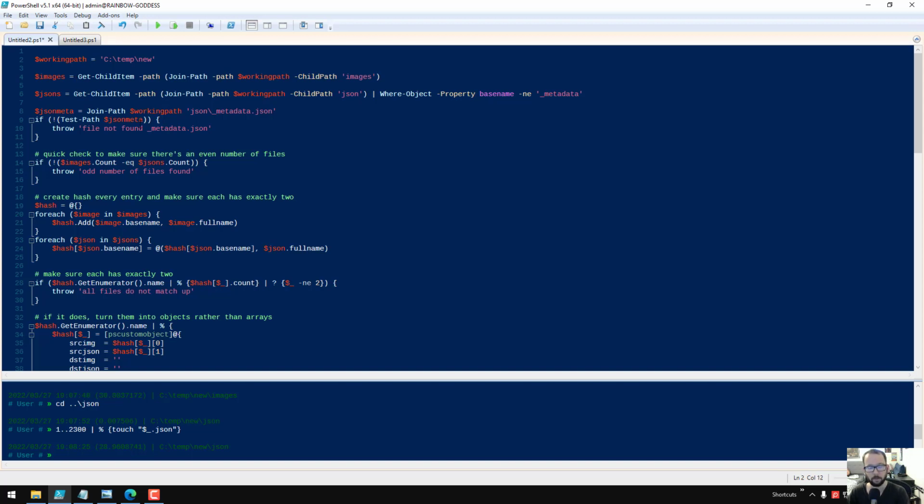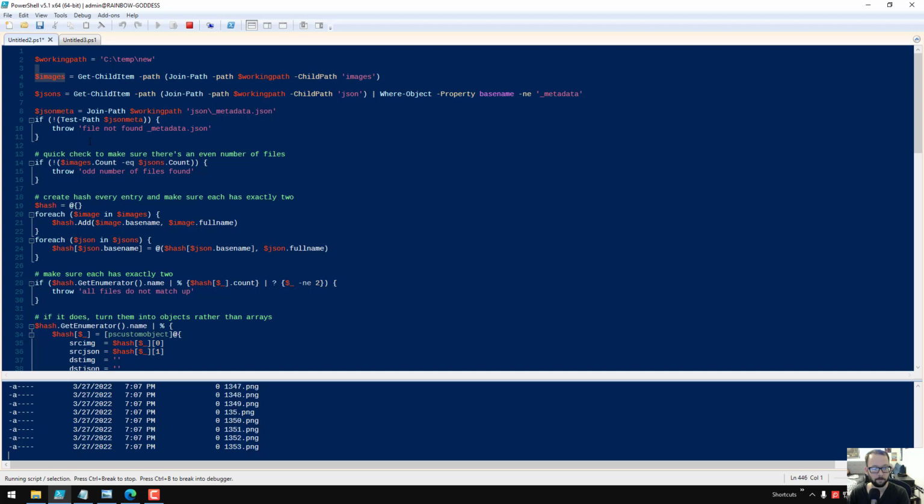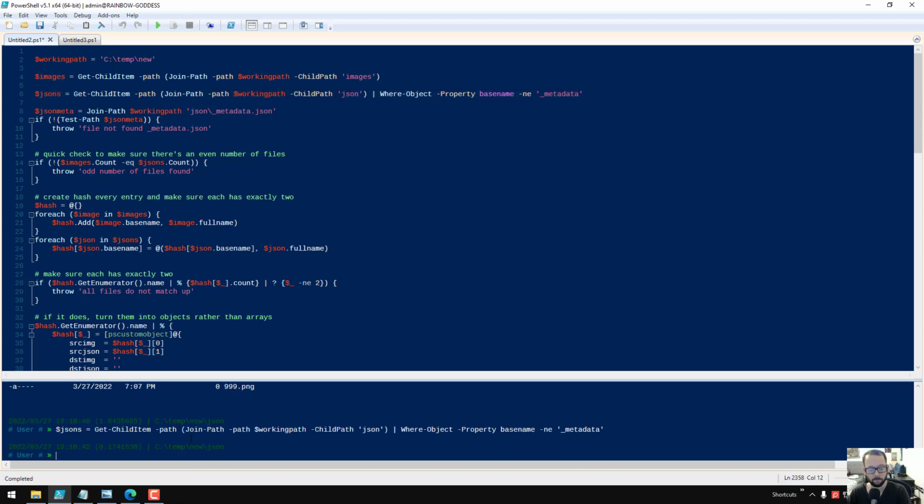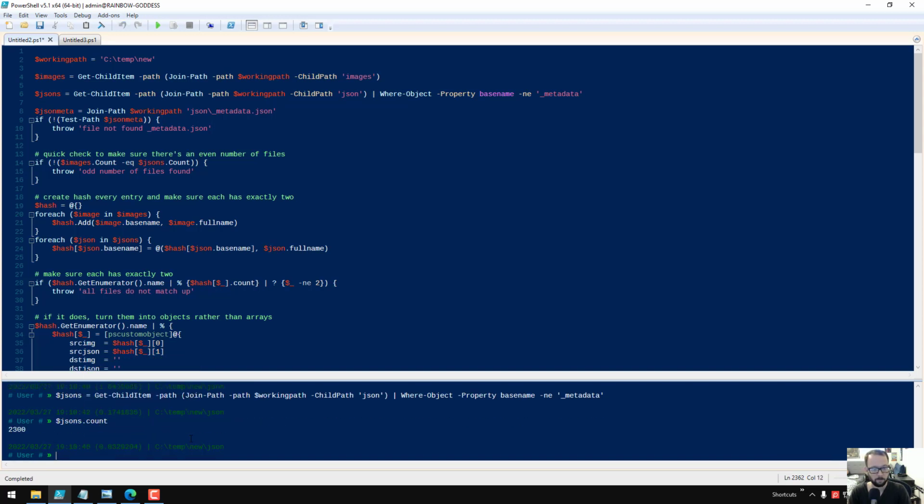So let's go ahead and run these right quick. Working path is this. Images equals this. So let's see what we got here. All the images. Same thing for the JSON files. This just gets the JSON metadata file, join path, C:\temp\new, and the JSON folder, and _metadata.json. So it equals this.